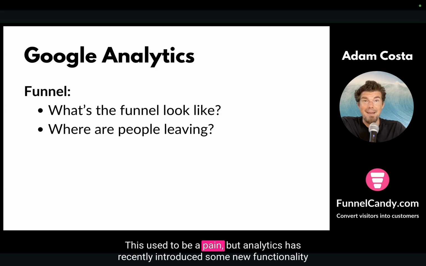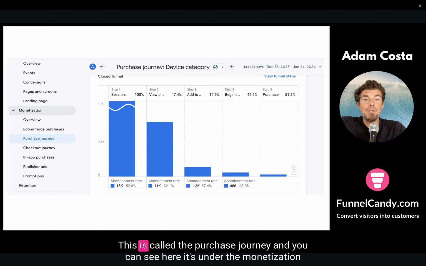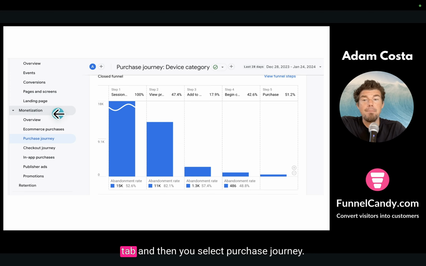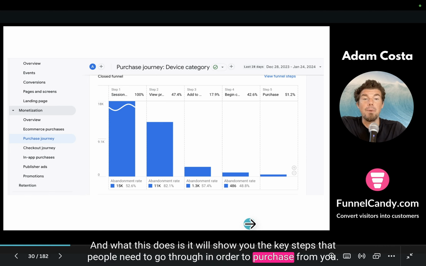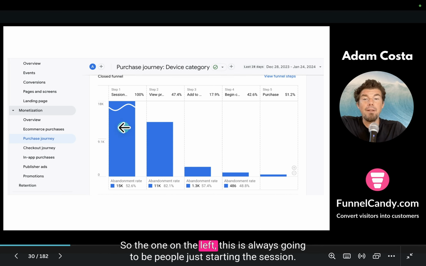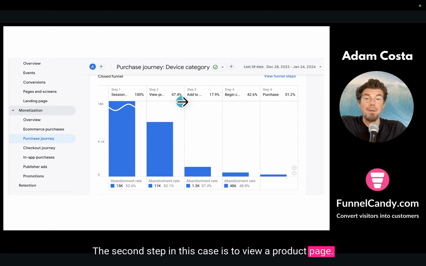This used to be a pain, but Analytics has recently introduced some new functionality that lets you visualize this pretty simply. This is called the purchase journey. And you can see here, it's under the Monetization tab, and then you select Purchase Journey. What this does is it will show you the key steps that people need to go through in order to purchase from you. So the one on the left is always going to be people just starting the session. So that's always going to be 100%. The second step in this case is to view a product page.